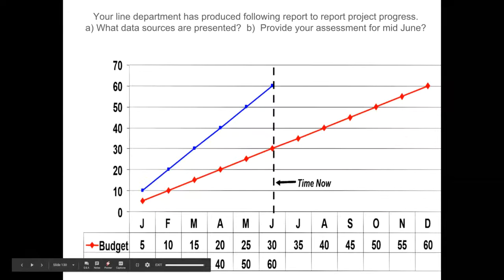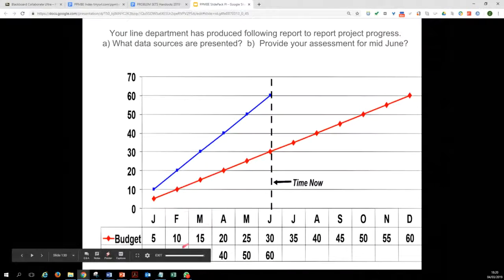Right, so here you're being asked a question. Your line department has produced the following report on the project progress, and what data sources are presented here? My question is, you are seeing here two lines. Now there is a bit of an issue with the Google presentation, and I couldn't figure out the way to remove this bar at the bottom. So we have to live with it for the time being.